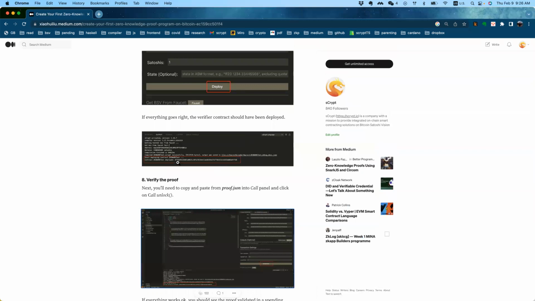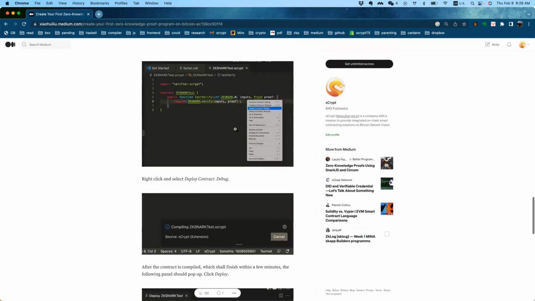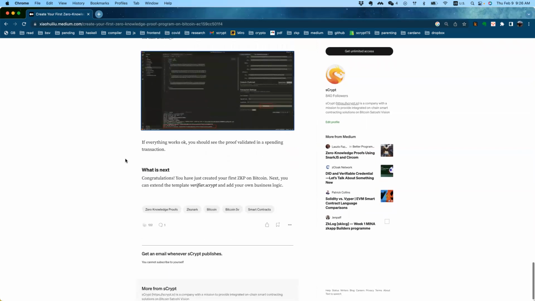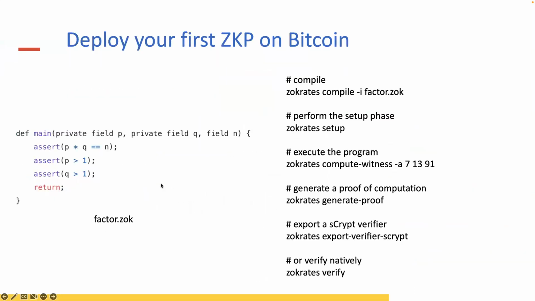This is how I show you how you can deploy it and run it on Bitcoin if you want to get really hands-on. Any other questions? Okay, good. Let's go back. So I just showed you the concrete example. This is the workflow if you want to prove any function using zero knowledge proof.